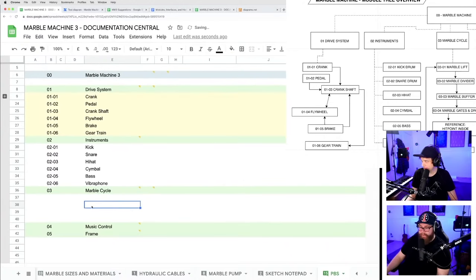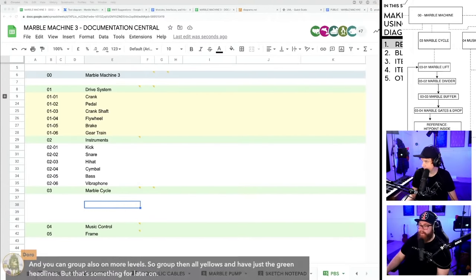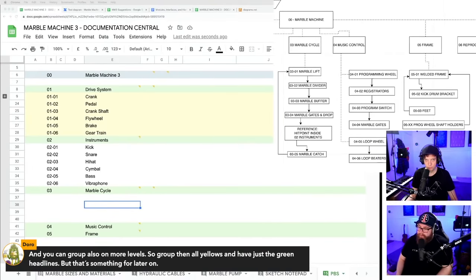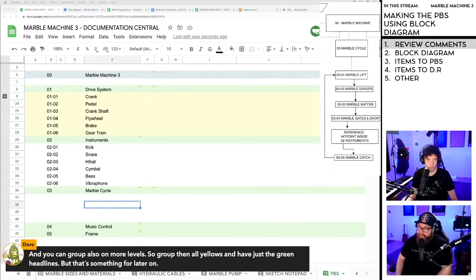Marble cycle. So I'm going to... And Doro says, when there's beautiful tips coming up, you can group also on more levels. So group down all yellows and have just the green headlines. But that's something for later on. So group all yellows and have just green headlines. Yeah, so we can group them at each level. It would be beautiful to group at each tree level.